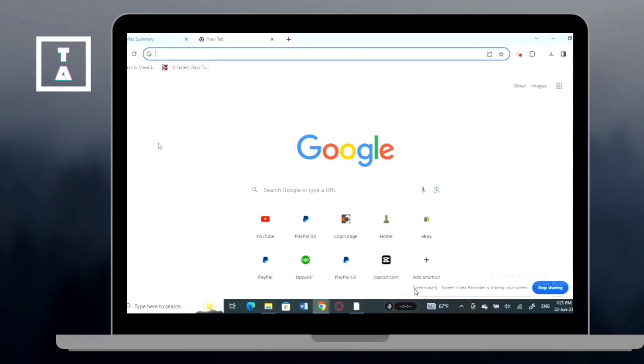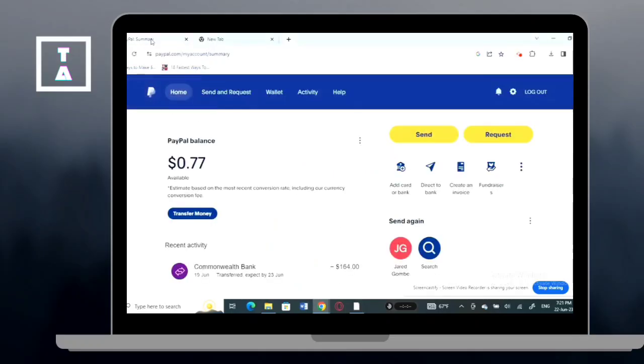In today's video, I'll show you how to delete transactions history on PayPal. Let's get started. When you log into your PayPal account and go to the Activity tab, you'll see a list of all your transactions. However, there is no option to delete individual transactions.